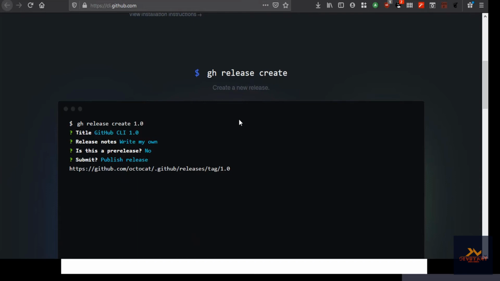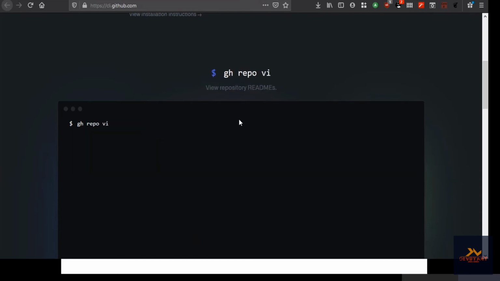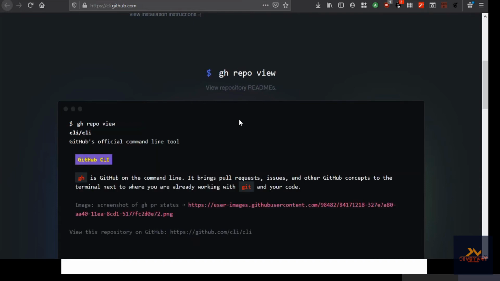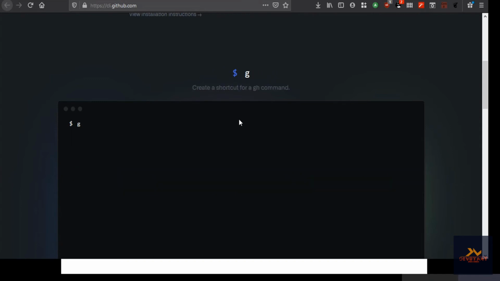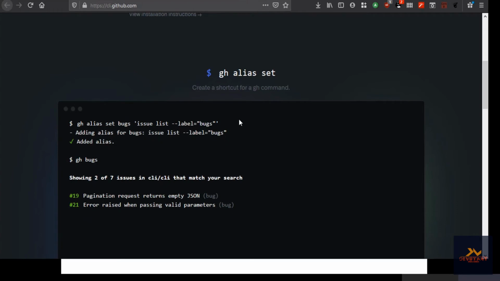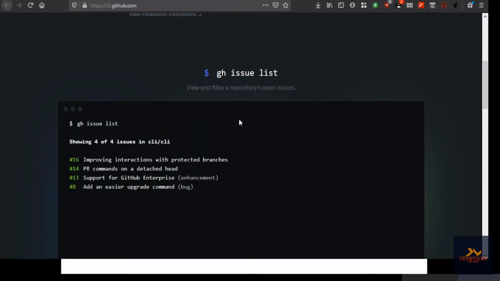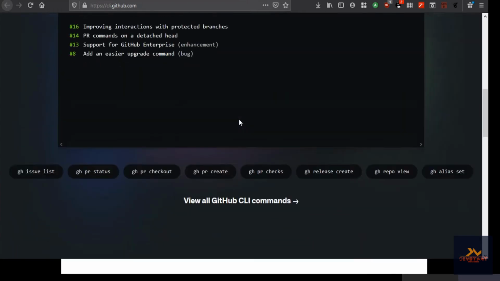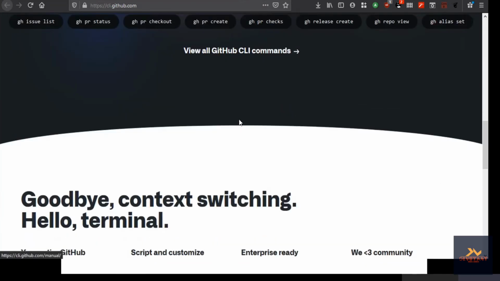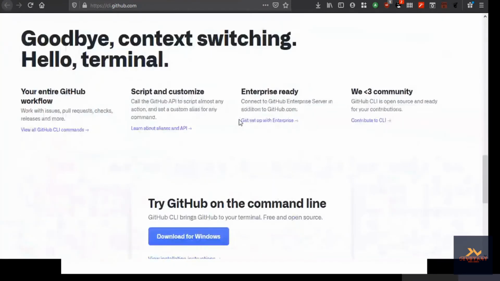So they added a CLI version, an official CLI for GitHub's repositories. Now you can see there are lots of demos currently running, so you can go and check one by one what they are trying to do with this thing.